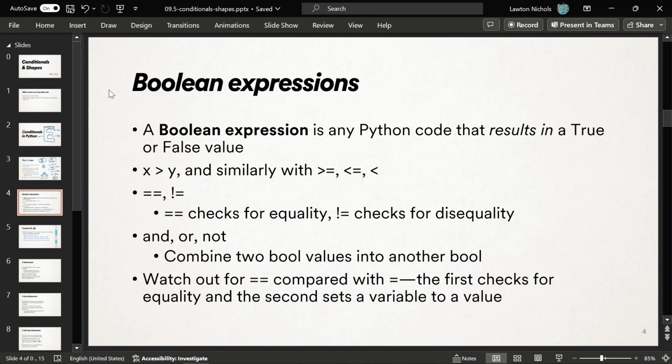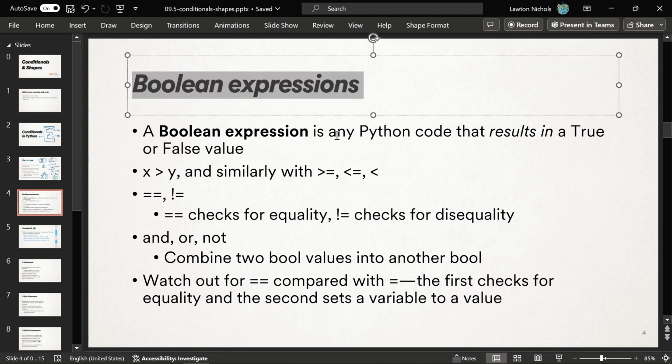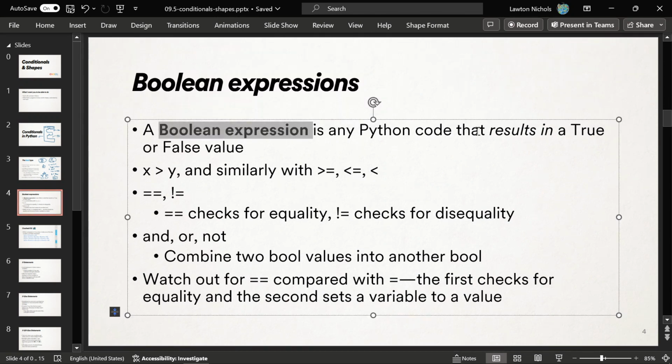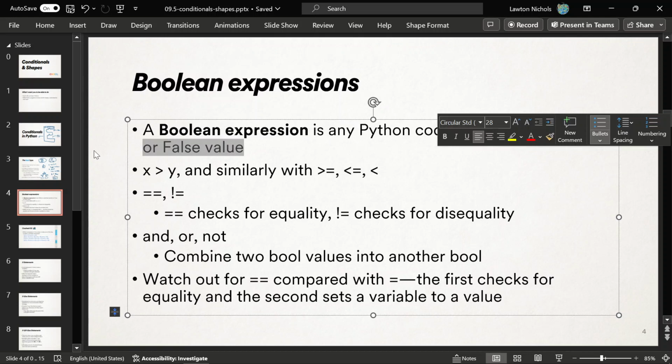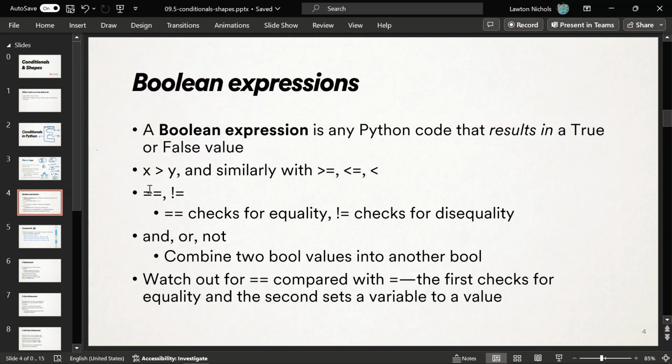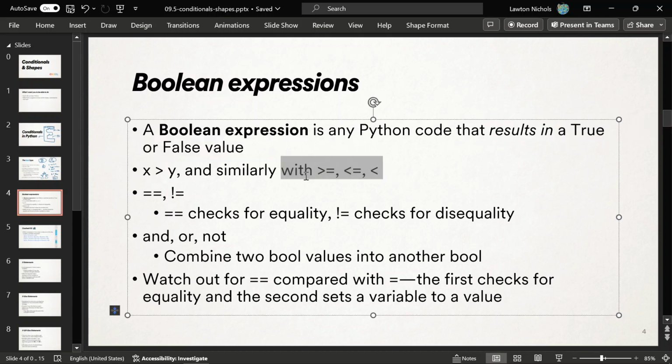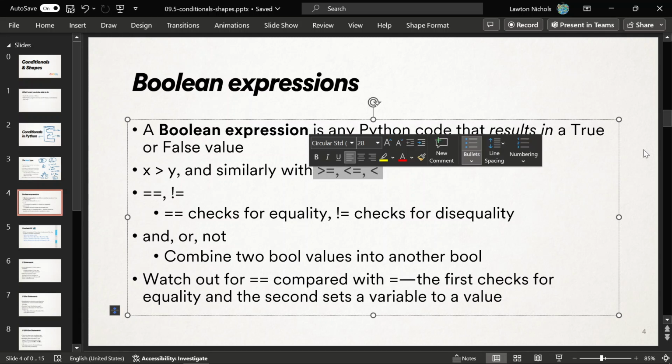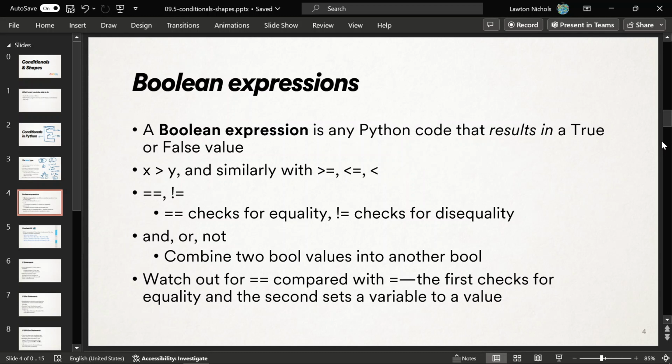So Boolean expressions result in true or false. It's just code that results in a true or false. That's called a Boolean expression. It results in a bool. And so you can do your comparisons, greater than, less than, stuff like that. So if you had variables, for example, x holding 10 and y holding 5, you could ask Python, hey, is x greater than y? And it would result in true.